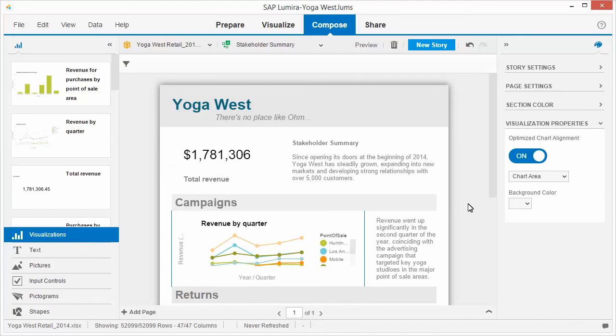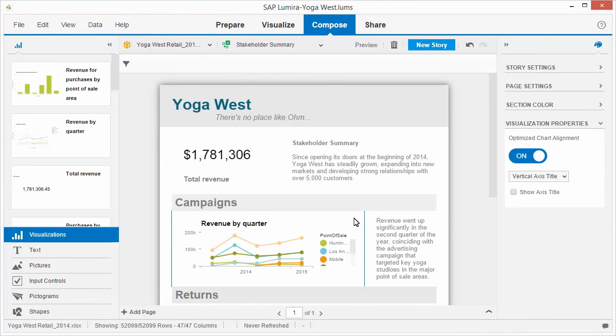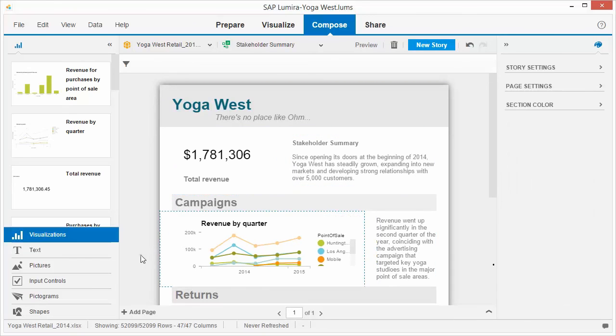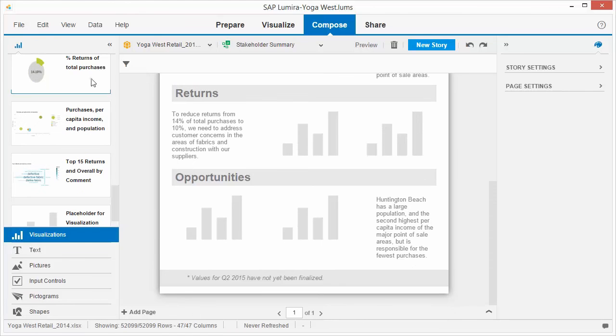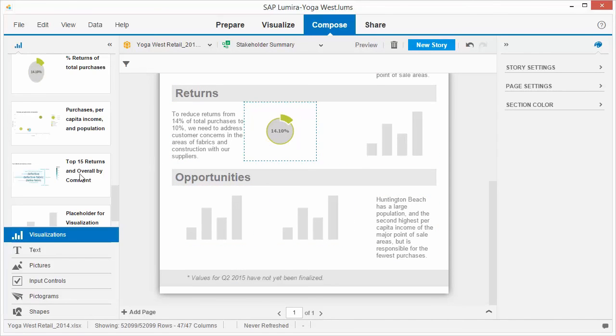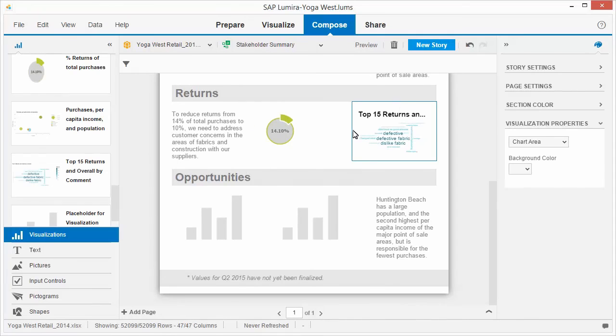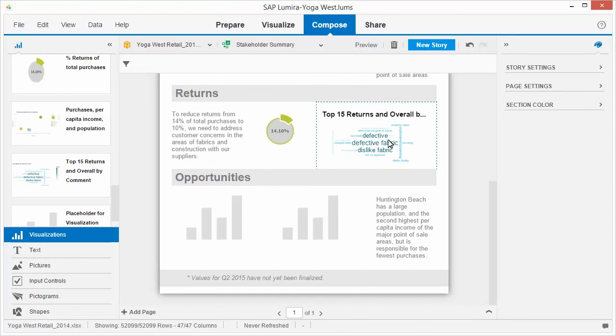We'll make more room for the data by suppressing the axis titles. Next, we'll add the donut chart and tag cloud to display insights about returns. For the tag cloud, we can suppress the chart title and legend.